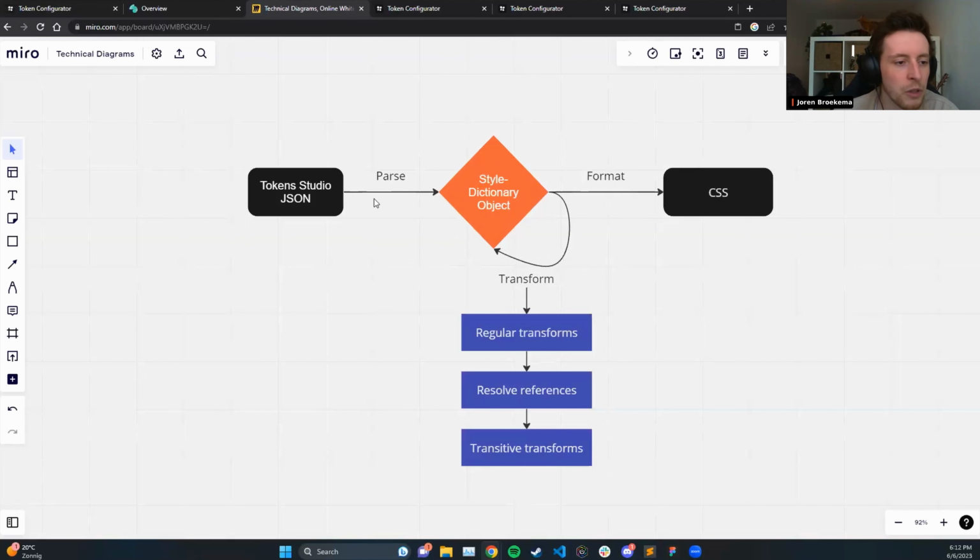Token Studio, for example, also has the power to do math inside of tokens. So you might be able to do multiplications for your dimensions. And to resolve those mathematical statements, we also do that in a transform. So what a transform does is it takes the dictionary object and transforms it to a dictionary object.